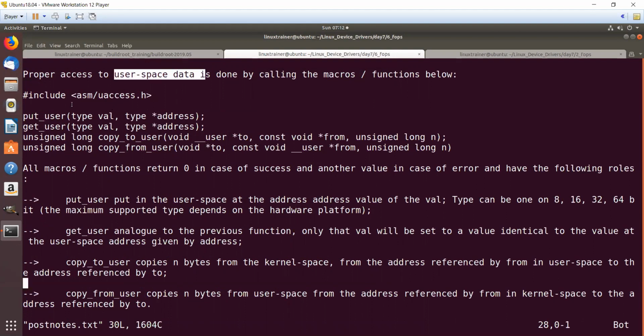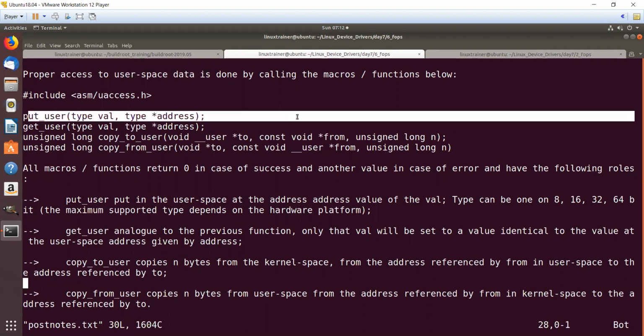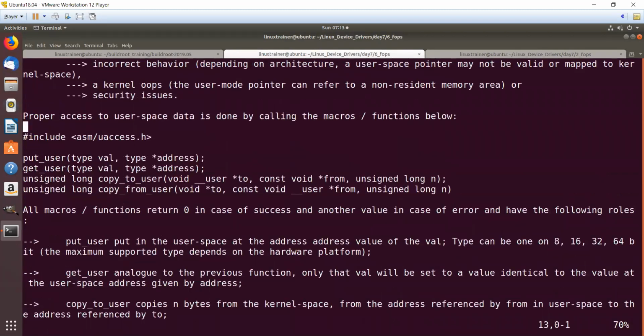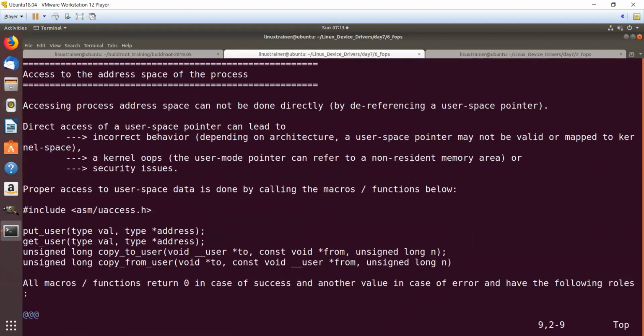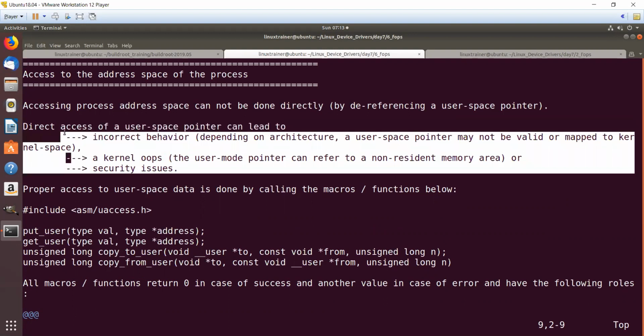There are macros and functions which are provided to access the user space data in the kernel space. So why can we not access it directly? Direct access of a user space pointer can lead to incorrect behavior, because we have seen the page fault. That particular page may not be mapped in the kernel space. So it can lead to incorrect behavior. Kernel oops can happen, which you have seen. Security issues. Because of these reasons, you cannot directly access a user space pointer.